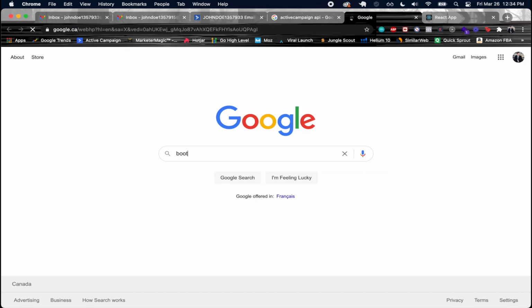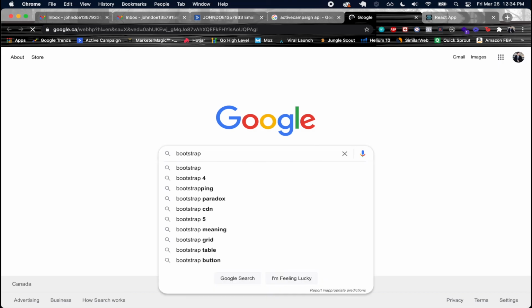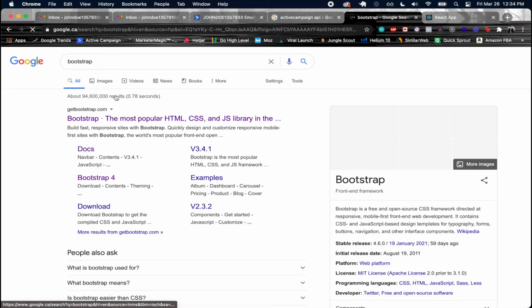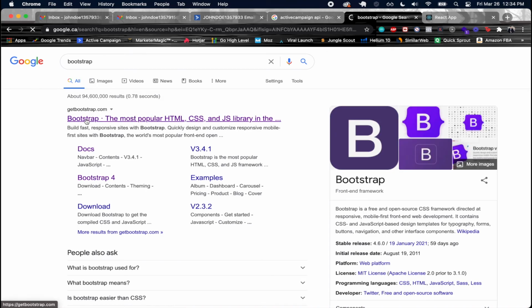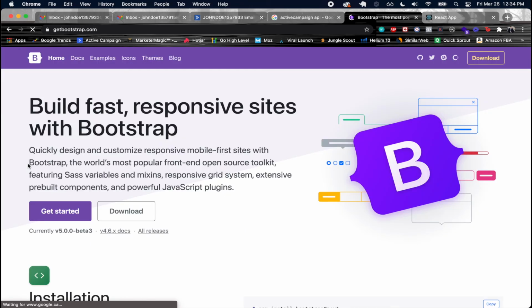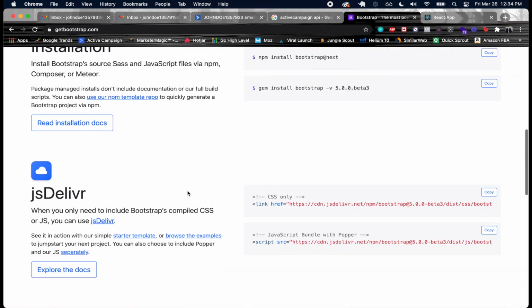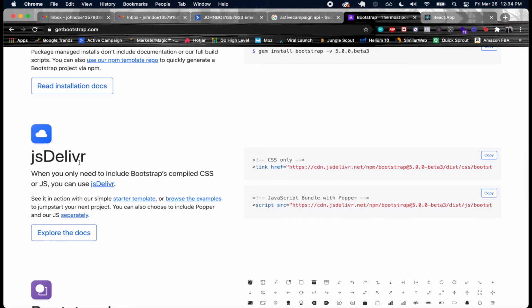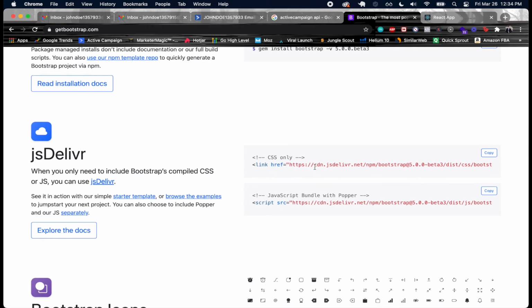So Bootstrap, and let's find a nice CDN that we can go ahead and utilize. So I'm gonna click on this getbootstrap.com and let's find ourselves a CDN because Bootstrap's gonna make this a lot easier for us. So here we are. We have this whole JS deliver part, and then we can go ahead, copy this CSS only import for Bootstrap. This is using Bootstrap 5.0 beta, so I'm just going to use that.